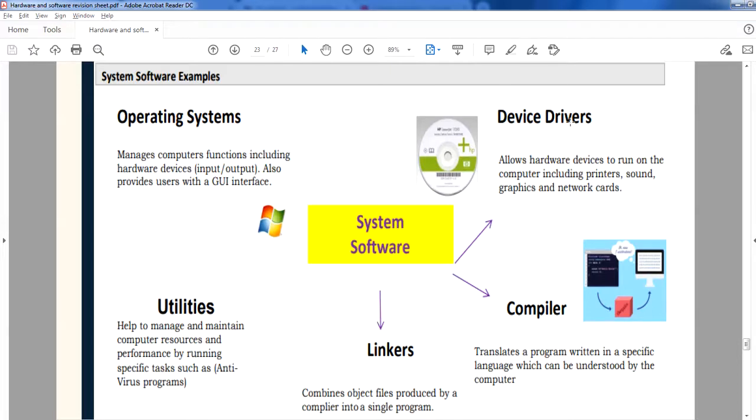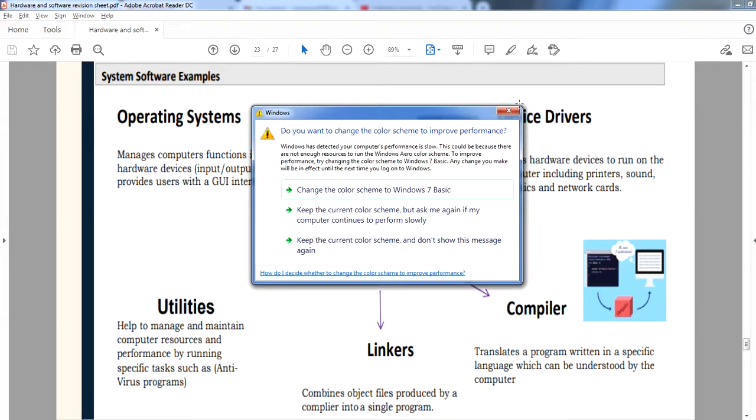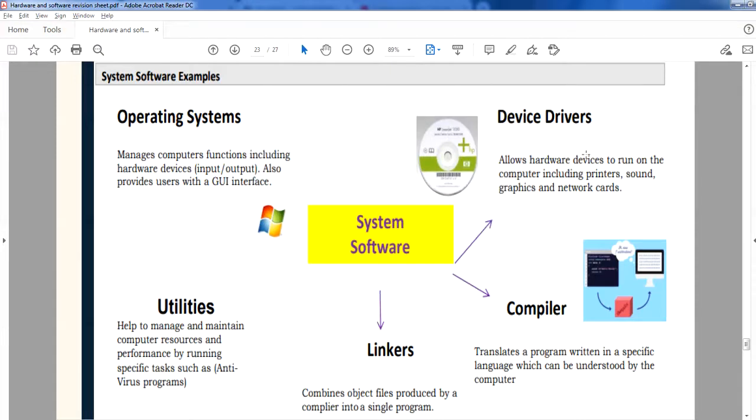What is a device driver? Previously we had a CD come with a printer, for example. We needed to connect the printer to the computer using that CD. We just plug in the printer, add the CD, and the CD driver. So we're connecting the printer to the computer using what we call the device driver. The CD here is the device driver.